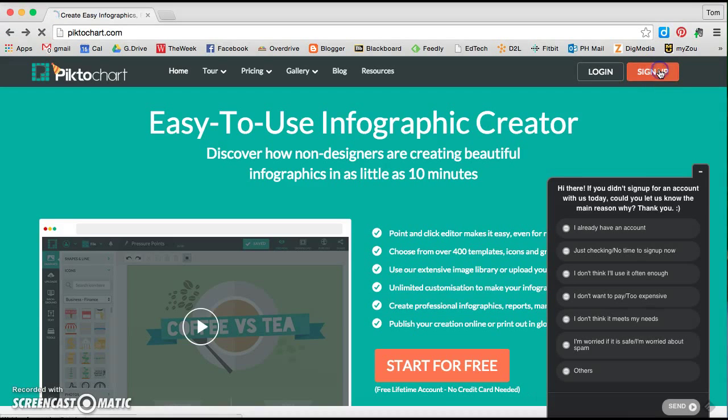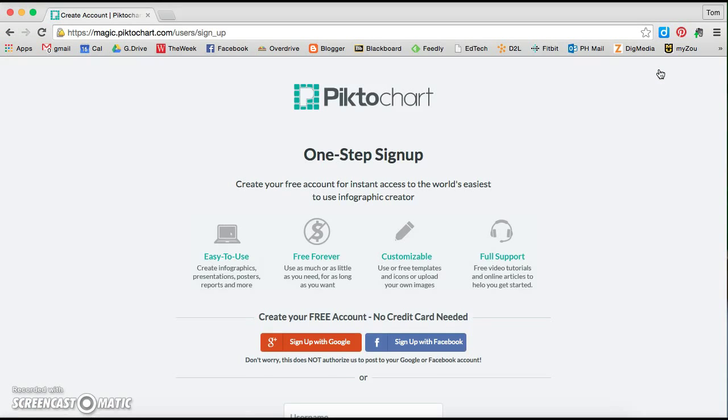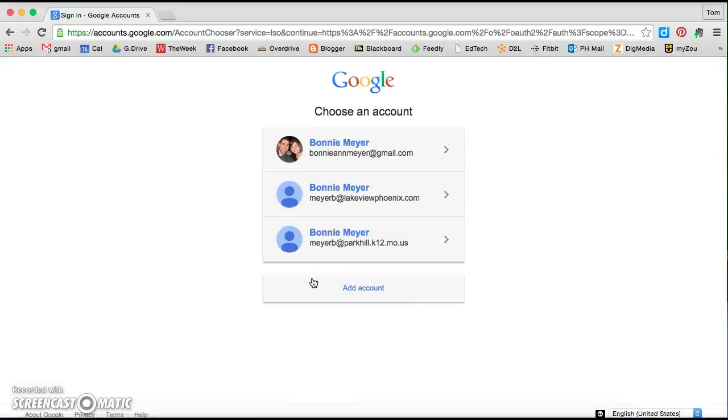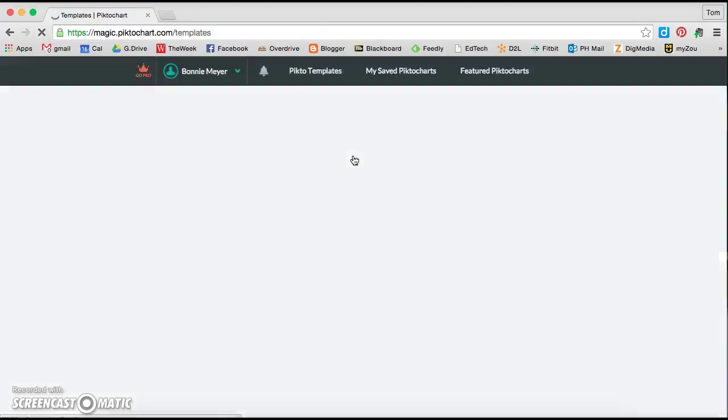So you'll hit sign up and it'll take you to a screen where it'll say different things. The simple thing is just to click this reddish button that says sign up with Google. Each of you has an account set up with Google through the district, so you can just use your school account to get you through the process.